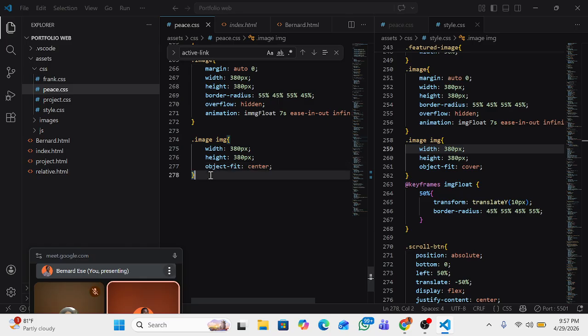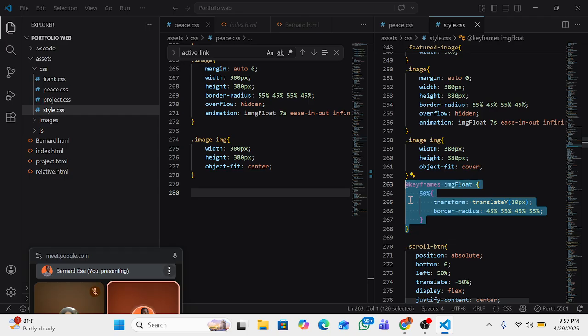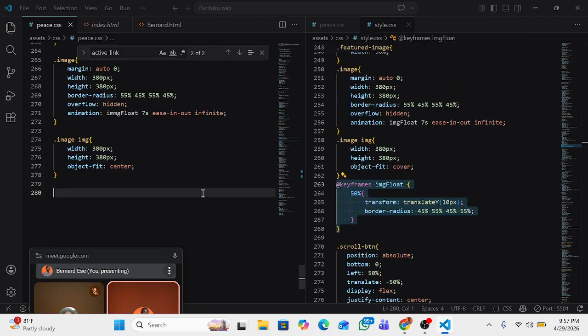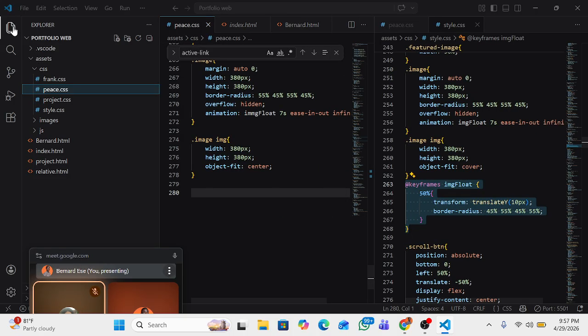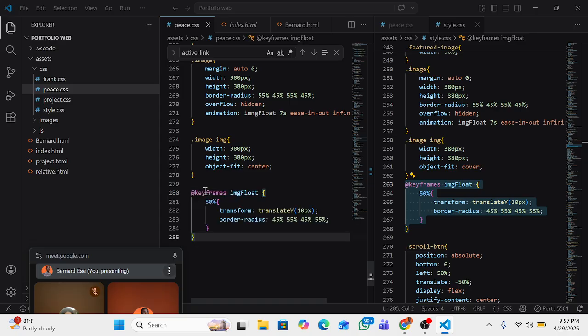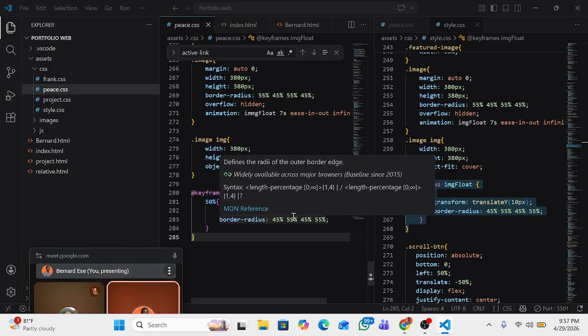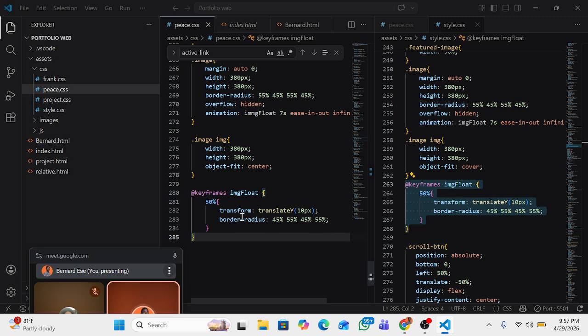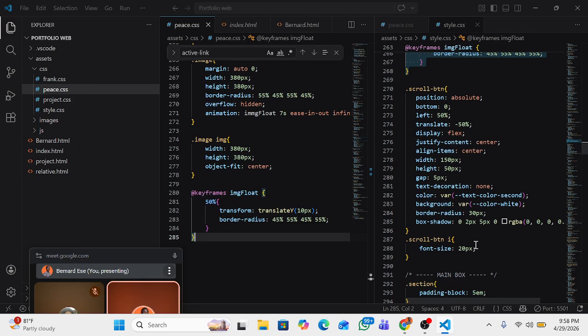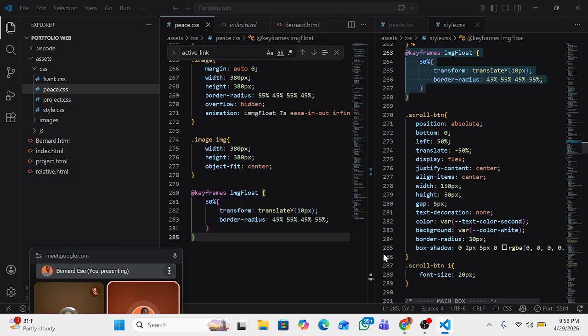Alright. So now back to our keyframe. Already explained it. So we are saying 50%, right? Transform vertical should be 10%. The border radius around it, what actually makes it circle, we say it should have 45%, 55%, 45%, and 55 percent. Right?